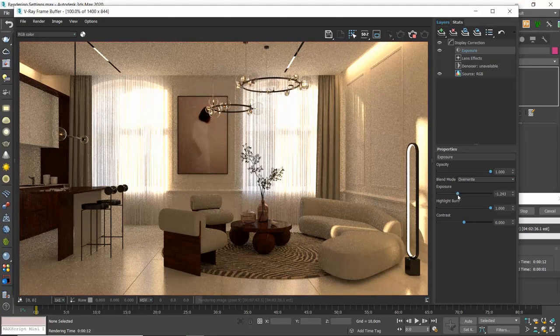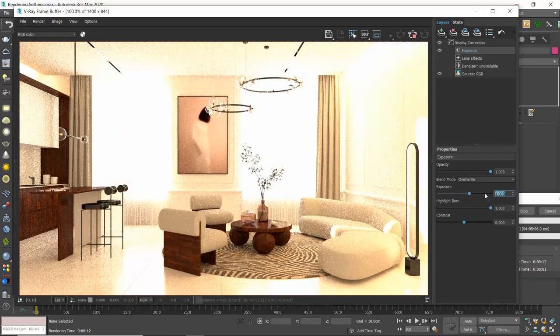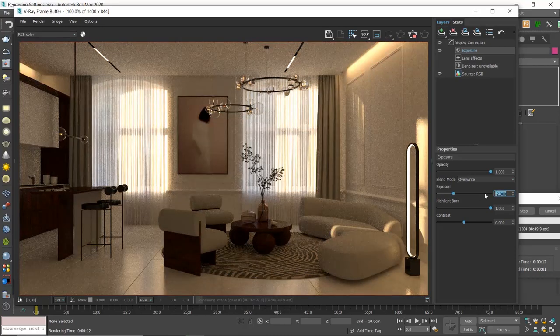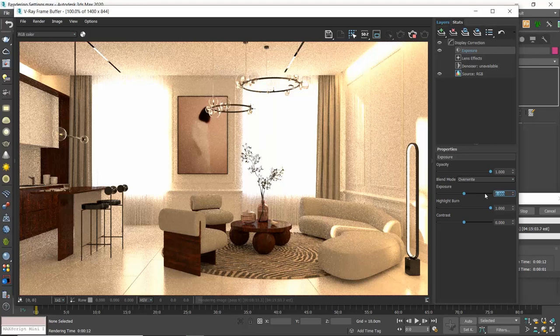A value of +1 makes the image twice as bright, while -1 makes it twice as dark. So if we set the exposure value to -2, the image gets darker, giving the feeling it is dusk. Well, if we didn't have the sun outside. Let's put the exposure back to 0. Do you see here these parts of the image that are rendered overexposed, like the sun burns them?